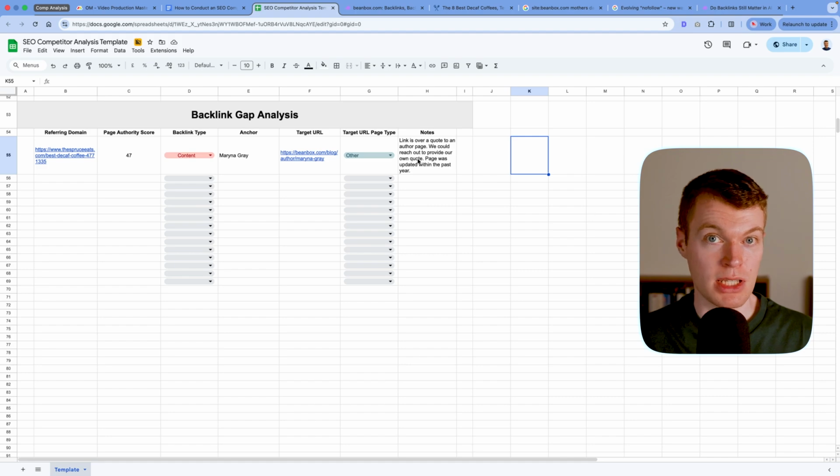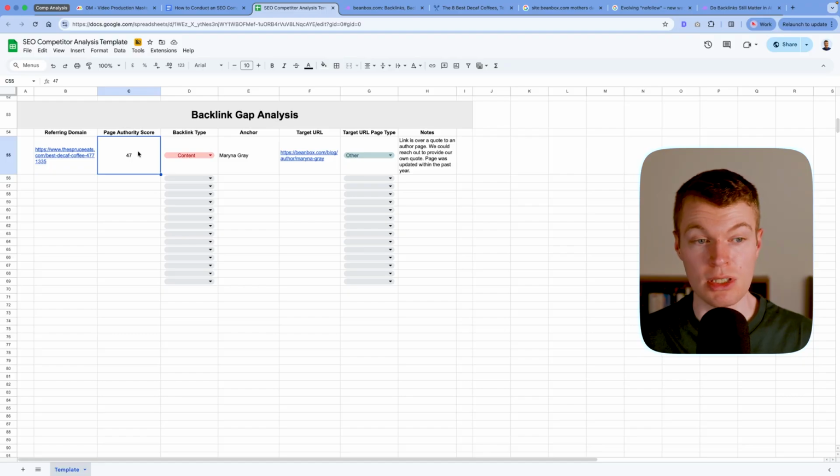And given that the page was updated within the past year, they might be open to adding a new quote in there. And the page has quite high authority, so getting a link from this site could be very useful. As you work through the other potential backlinks, you'll find other types of pages, obviously. In this case, it was an author page, but a lot of sites will be linking to product pages, landing pages, even home pages, and this helps you understand what kind of content you might need to update to get the link, what kind of content you might need to reach out with, or what kind of new content you might need to create.